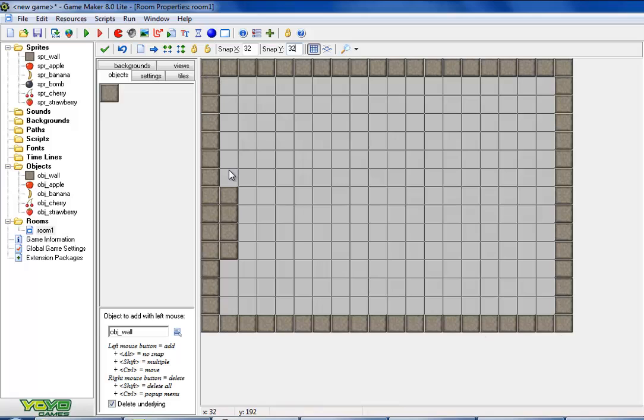If you do make a mistake like I have there, the mouse slips a little, it happens, just come back to it, hover the mouse over it and press the right mouse button to delete that object from your room. Okay, so pop the wall in around the outside for me now please.